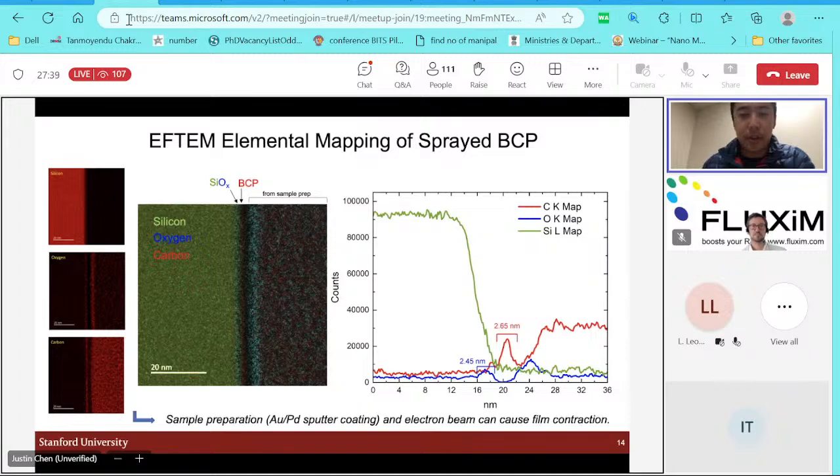And one of the drawbacks of this technique is that the sample preparation involves some gold palladium sputtering, and because you're using heavier atoms, this process can essentially contract your BCP film, so you end up with a result that might be a little bit thinner than you expect.